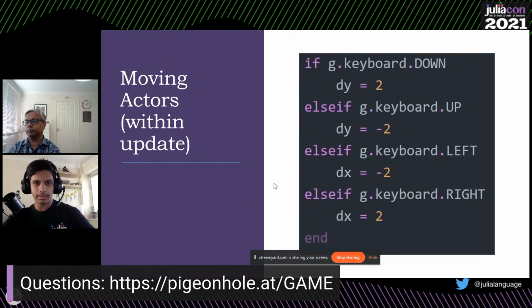Movement of actors is handled, well, these dy and dx are given as example variable names, but they're basically velocity, how much you increment their position each time you add it to its position in a game.